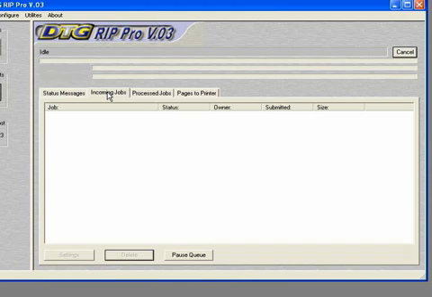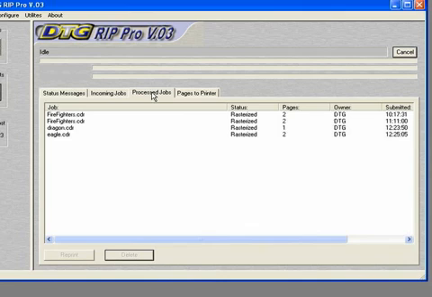And now we'll go to incoming jobs. When the DTG RIP Pro is processing, we will see the job description right here. Once it's finished processing, obviously it goes over to process jobs. Here under process jobs, this is actually showing us the job, not necessarily a layer. If we look at firefighters, you notice it's got 2 pages. One page being the white underbase, the other page being the color.